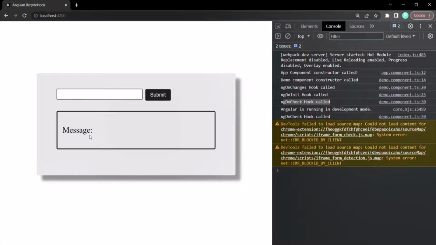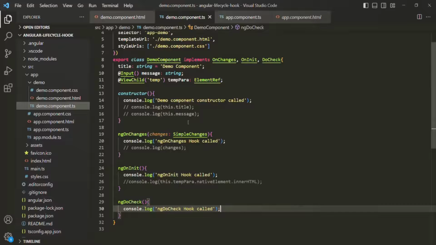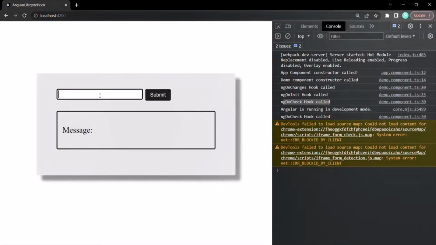Now, currently, the message property is the input bound property in this case. You will notice that this message property is decorated with the @Input decorator, so it is an input bound property. Okay, so if I go back to the web page and type something inside this text box, let's say hello, and click on this submit button, this hello will be assigned to that message property. So let me actually click on this submit button.